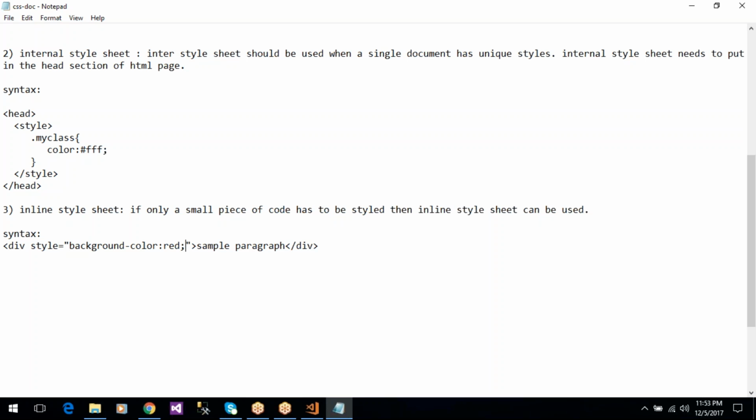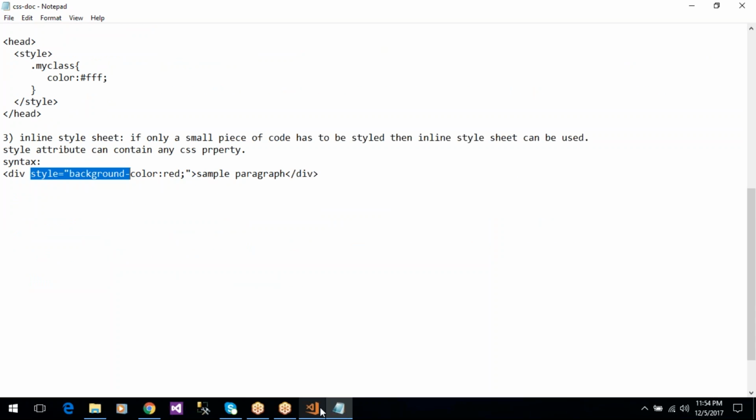The style attribute can contain any CSS property. So to use inline styles, you use the style attribute in the relevant tag and write CSS properties like this. In the same relevant HTML tag, you can use the style attribute, and this style attribute can hold any CSS property. So I will explain one example.